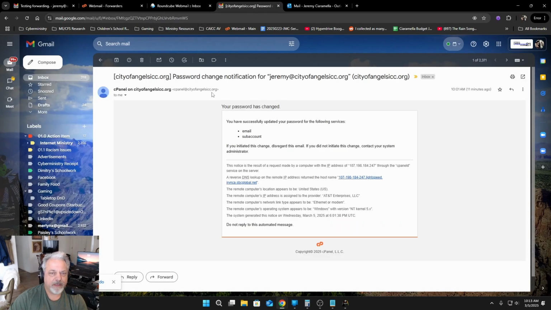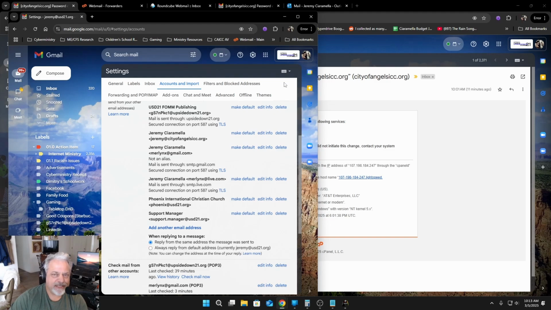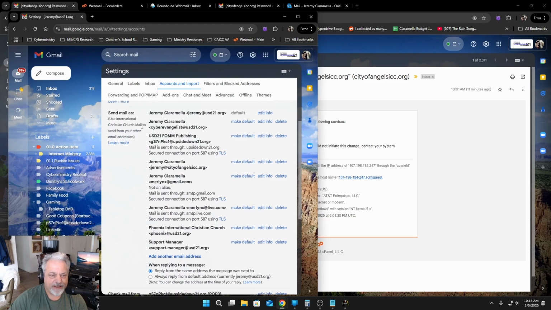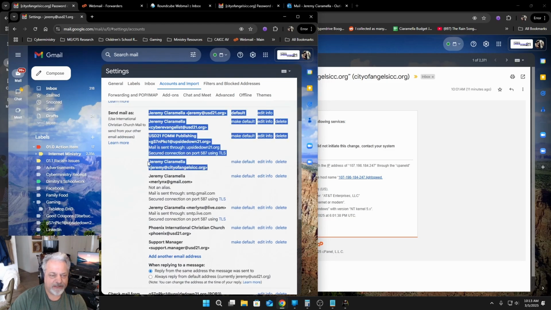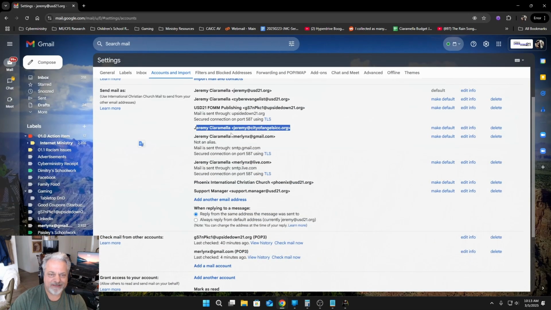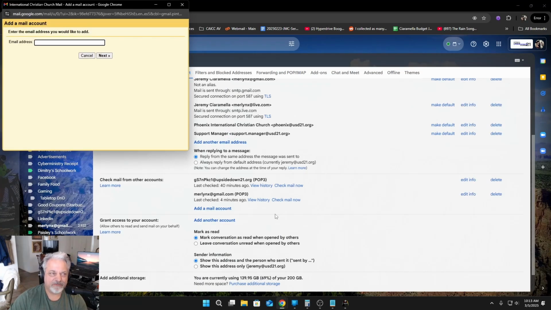Let me just get rid of this guy. All right, so now we're going to set it up to where we're not sending as, but we're checking the email on that server. So we configured send as, right? That's what we just tested and demonstrated. So even though I'm logged into my USD21 account, I can send as Jeremy at cityofangelsicc.org. Now we're going to check the email.